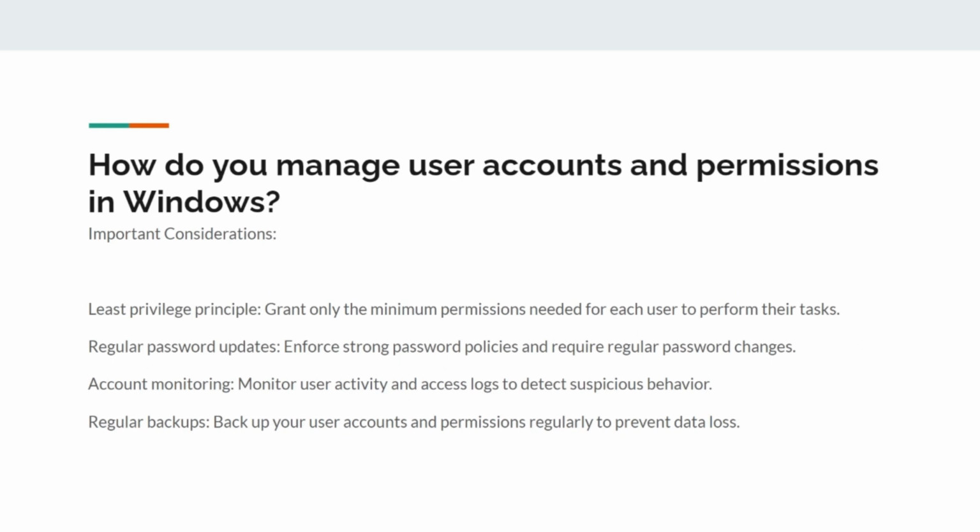There are several things that we need to take into account. When we create a user, the user should have least privilege. There is a password policy in place which forces users to change their password at intervals. It might be 90 days, 60 days, depending on the policies. We should also set up account monitoring and also a regular backup to prevent data loss.